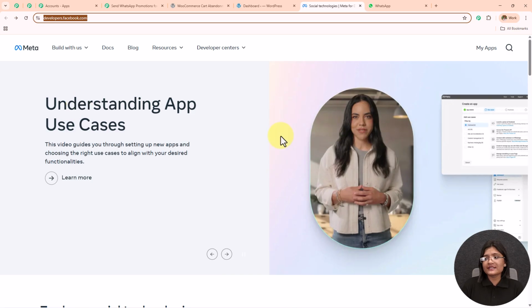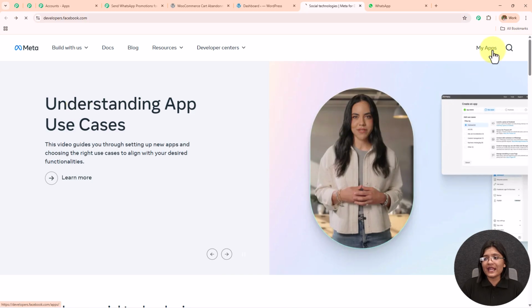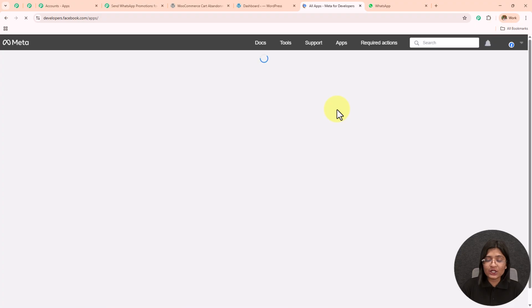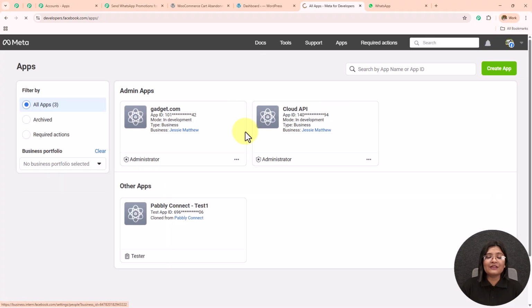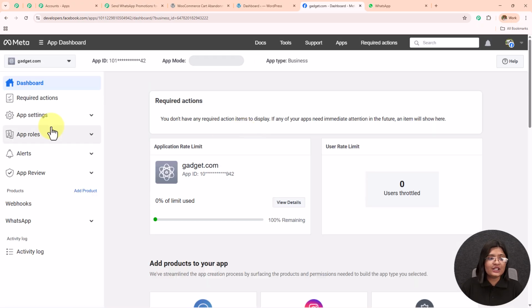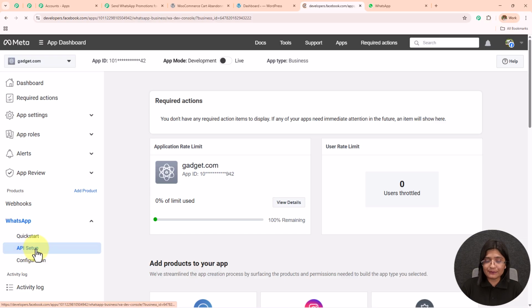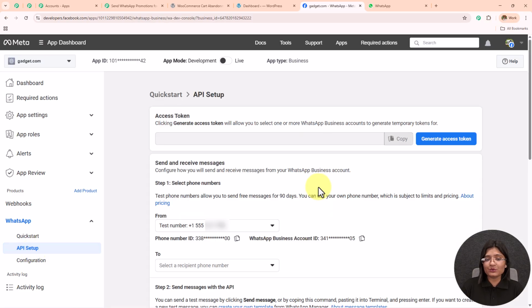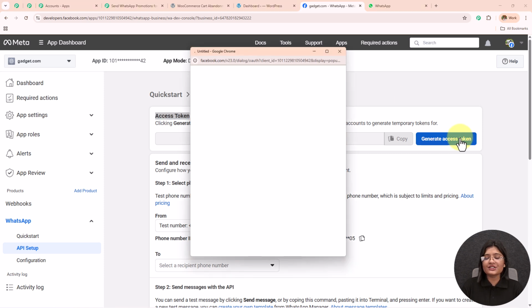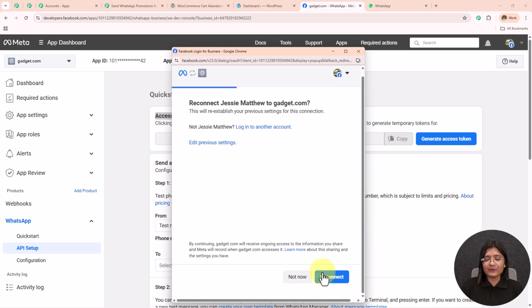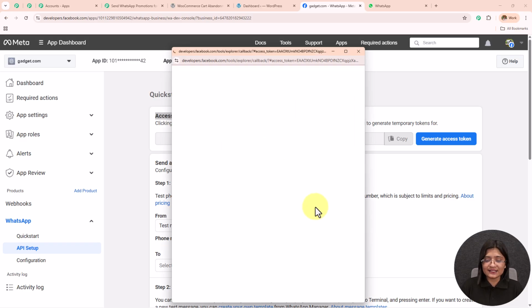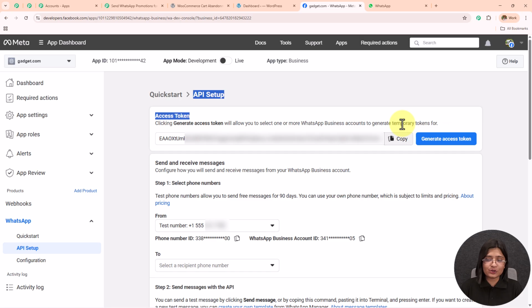After landing on this page, you have to go to My Apps. I have created the application which I'm going to open, and from this application I will be able to get all the credentials. Under this app dashboard, you can see this WhatsApp. You have to open this API setup, and then the API setup page will appear in front of me. Now I'm going to click on this generate access token, and I'm going to reconnect this with my Facebook to generate the access token, and the API token is provided to me.